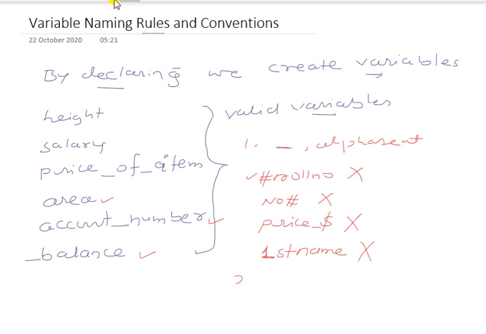The second rule is what? It should not be a keyword. The language has a set of keywords. If you talk about C, the standard C has 32 keywords. The variable which you choose should not be among the set of keywords. It should not be a part of the keyword set.